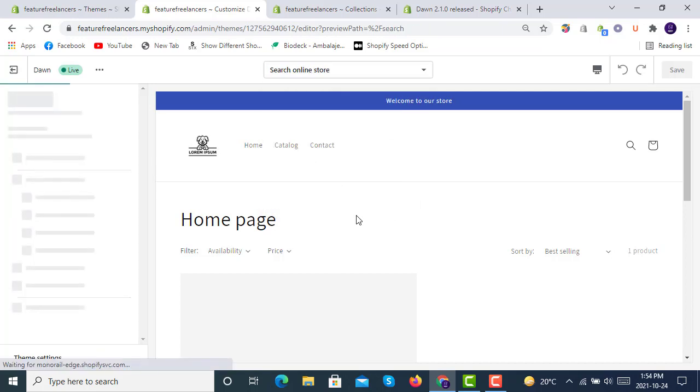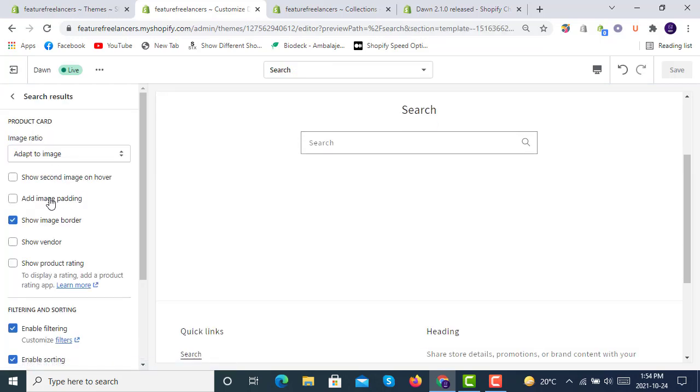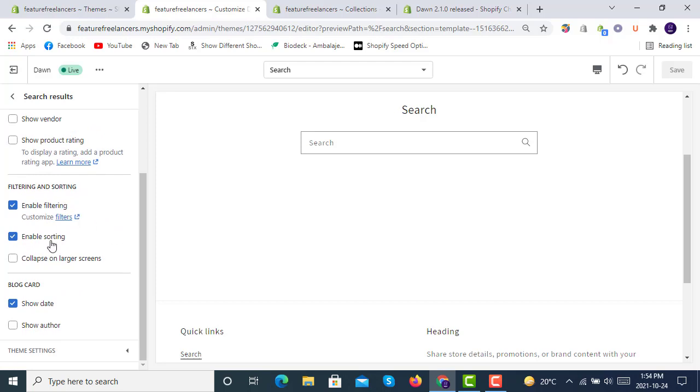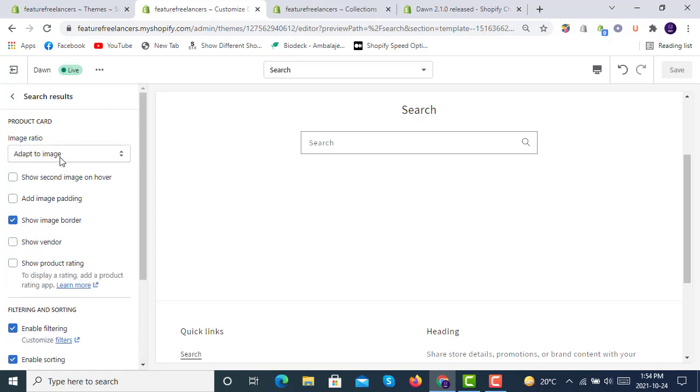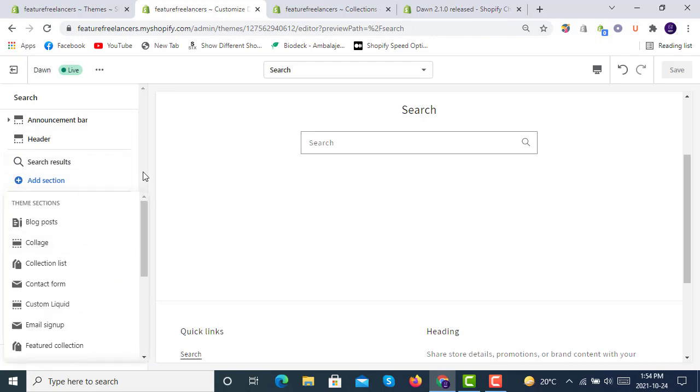Among the other pages, we have search. In the search you can add search results, show images, paddings, show second image on hover, show image border, show vendor, show product rating, enable filtering, enable sorting, collapse on large screen, blog card, show date, show author. So these are the settings available for the search page. And in the search page you can also add different things. Like here, if somebody is searching for some products, then you will also have some featured products available in the below section.